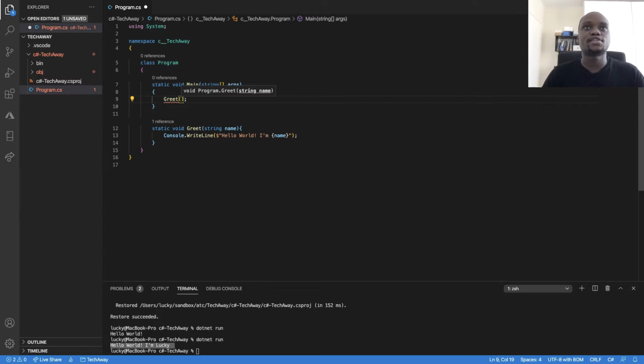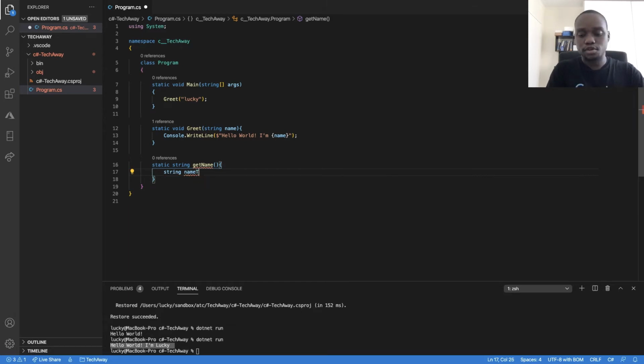So it tells us that this requires a string called name. I want to greet as lucky. I'll pass it as a string. Or better yet, let's create another static method that will return a string, and let's call this getName, right? And this getName will declare a variable called name to return, because it's very explicit, and this will be lucky.